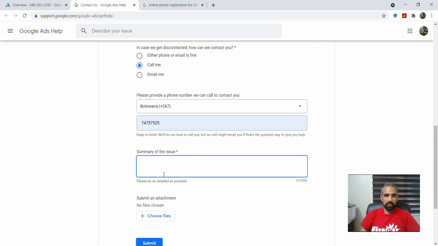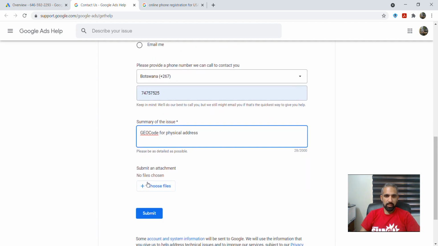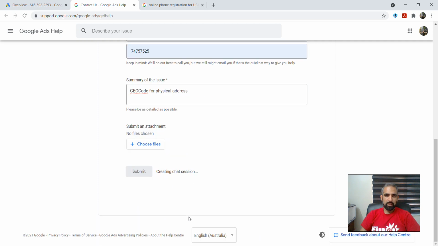After that, you fill in this information, the summary of the issue. I'm going to say GEO code for physical address. Then you can add an attachment or anything. You can have a screenshot from your page and, for example, send it. Then you will submit.